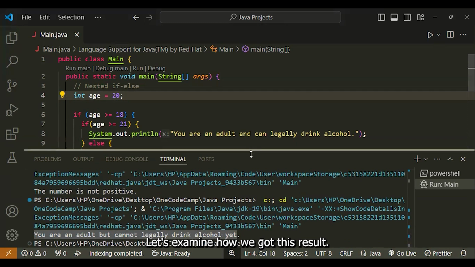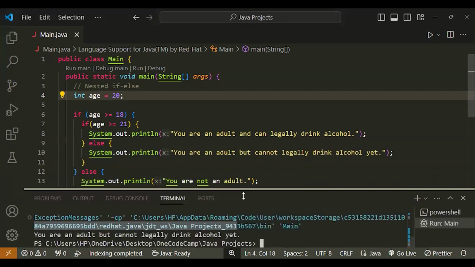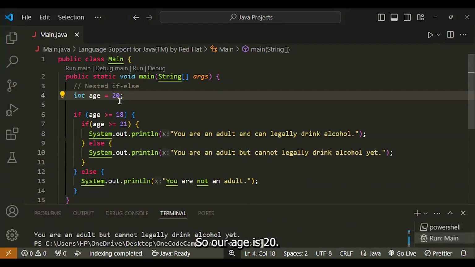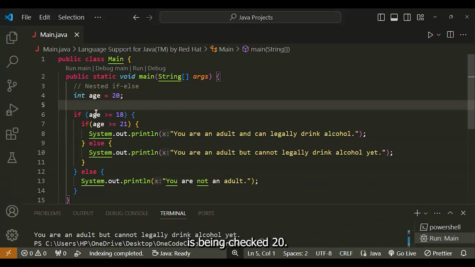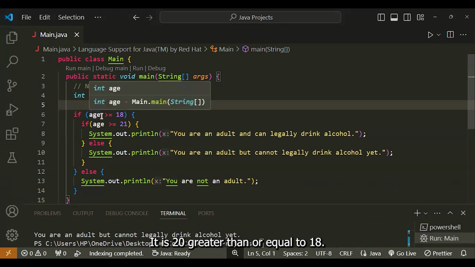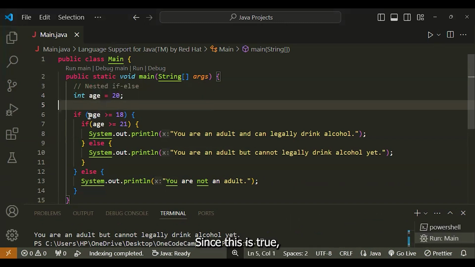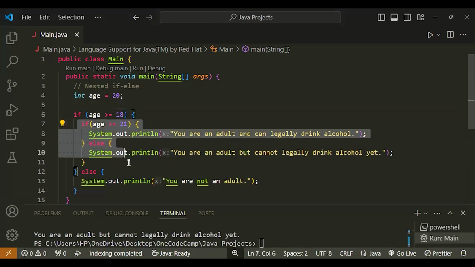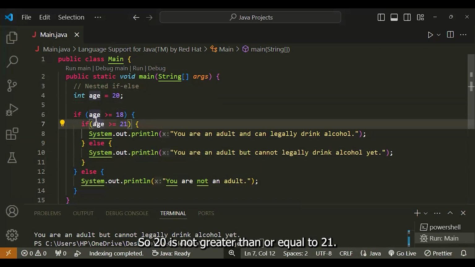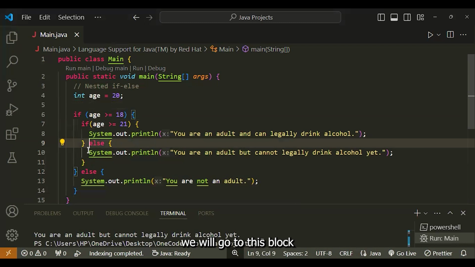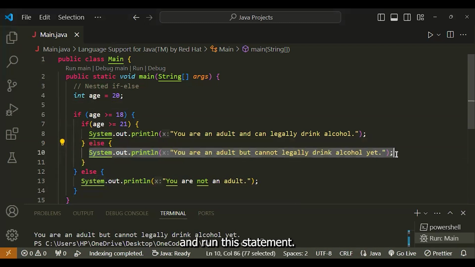Let's examine how we got this result. Our age is 20. So this first condition is being checked. Is 20 greater than or equal to 18? Since this is true, we will go inside this block. So now we will check if 20 is greater than or equal to 21. 20 is not greater than or equal to 21. That's why we will go to this else block and run this statement.